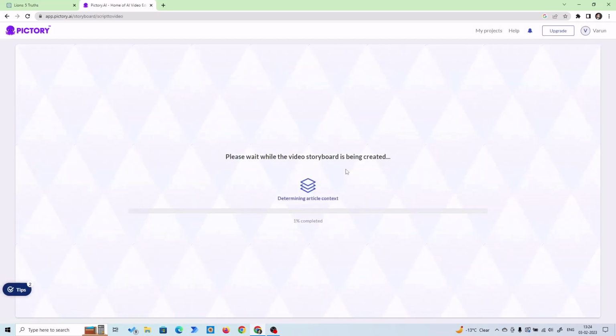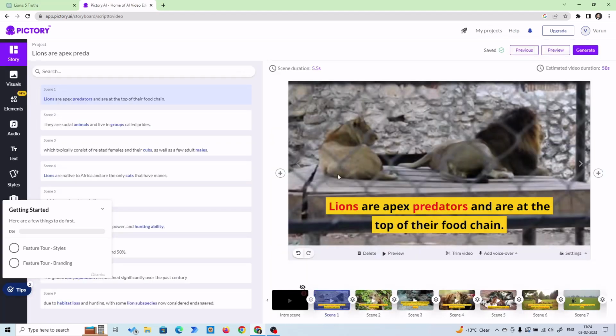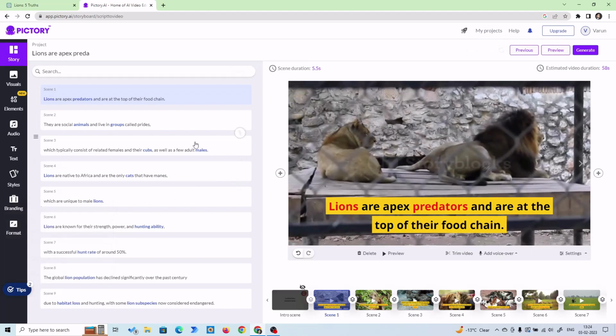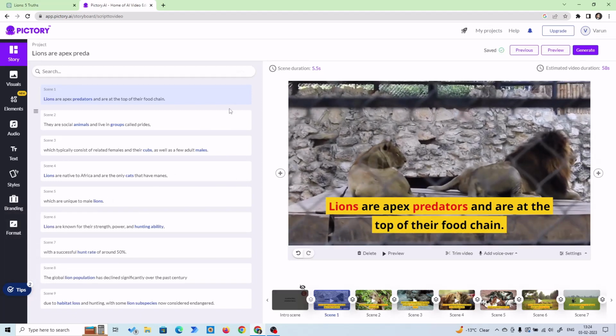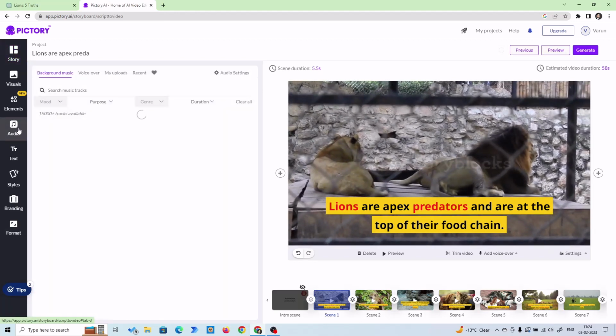We are going to add a background music. At the same time, we are going to add AI voiceover. At the same time, we are going to add videos. The AI will do the work for us, but we will customize to get the best results. So as you can see, the AI has suggested some videos. And first, let's click on audio and choose a background music. It has already applied a background music. I'm not going to change it.